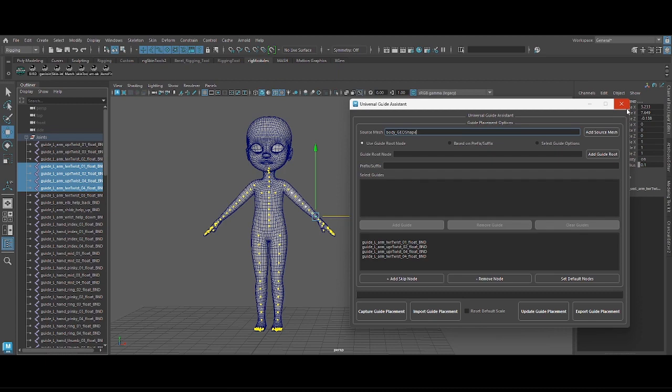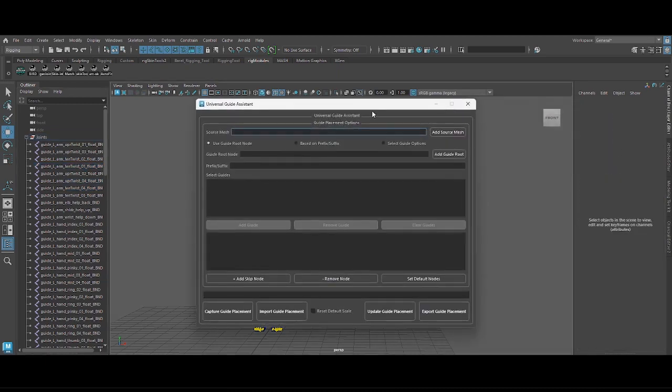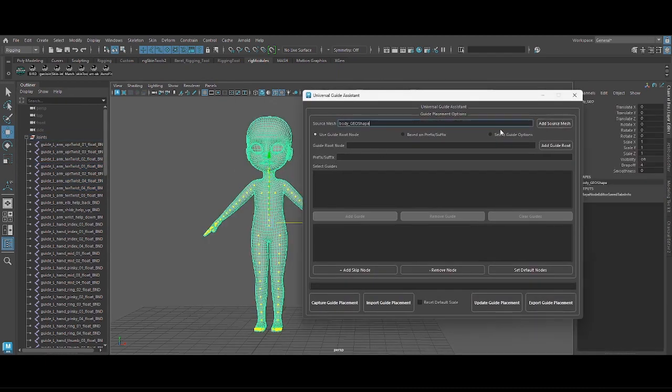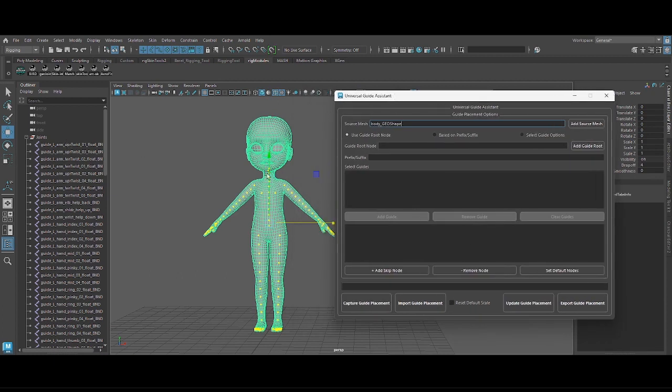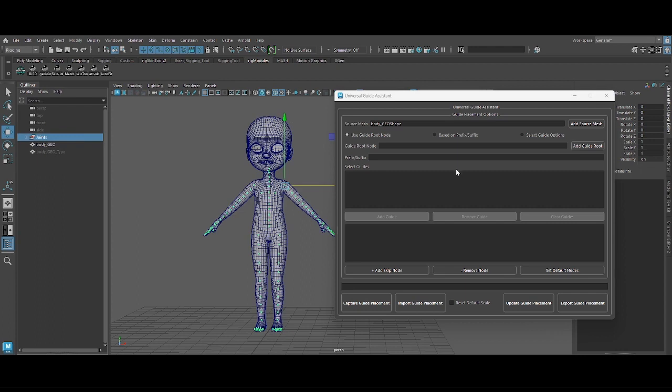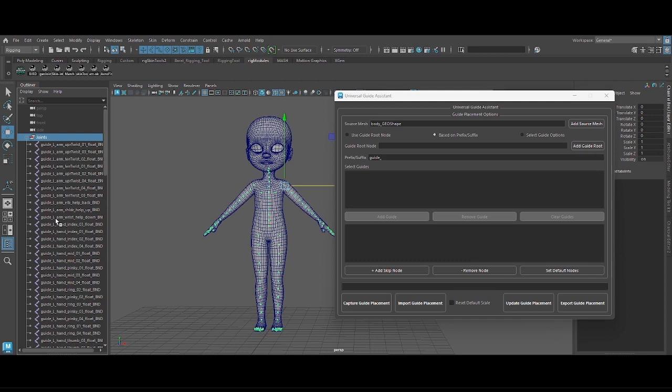And maybe you say, nah, I will pass my mesh, and I don't want to use the guide root method because there's something I don't have time to filter and add here. This is where the prefix or suffix option comes in. So in the prefix or suffix option, I will just pass guide. So this is my prefix. You can see it has all those.